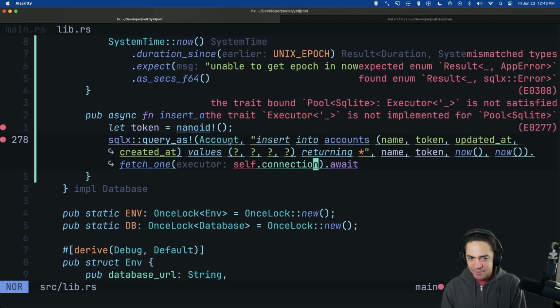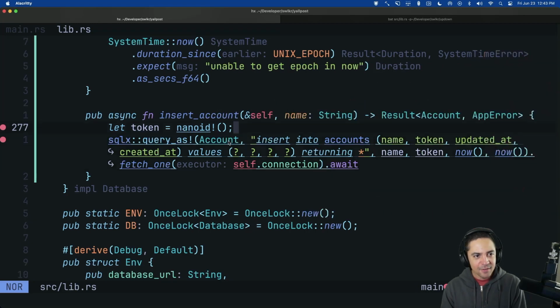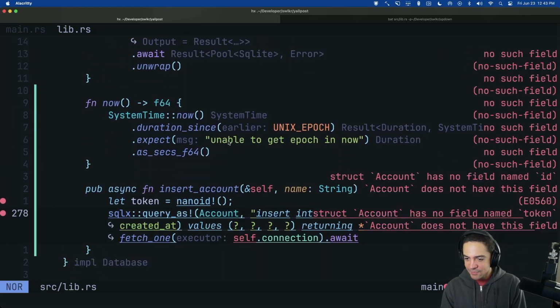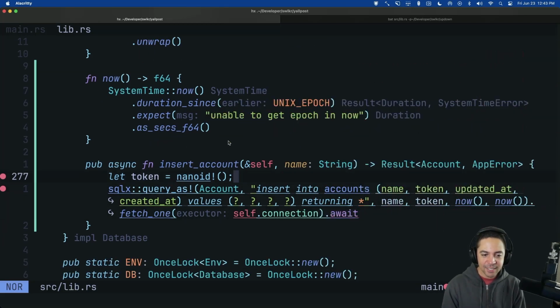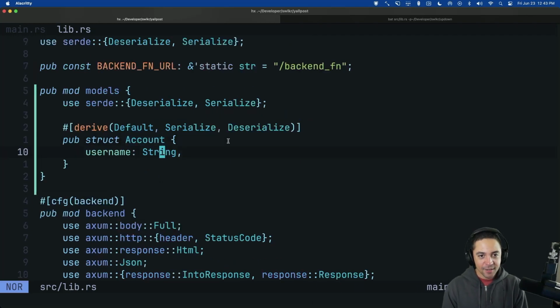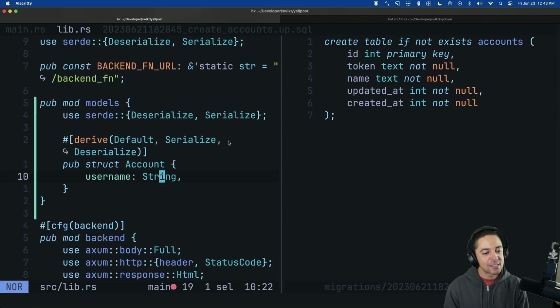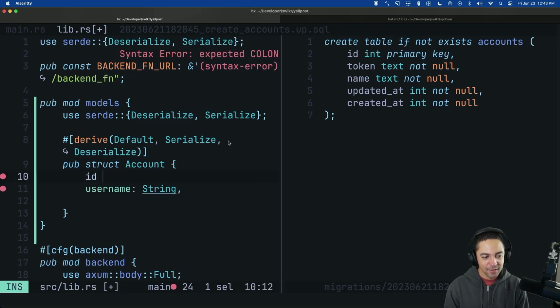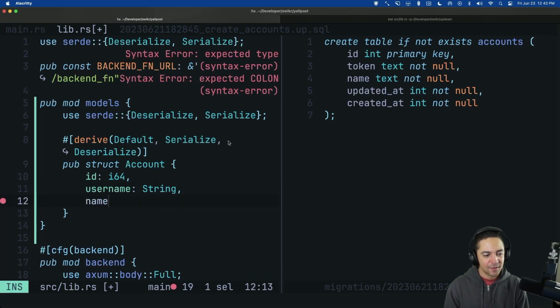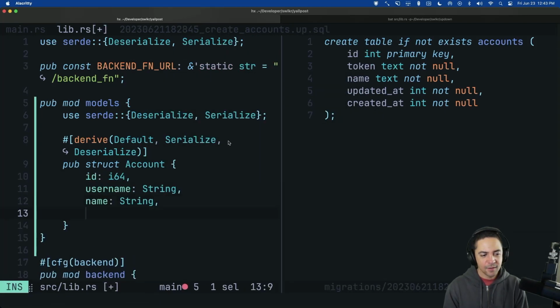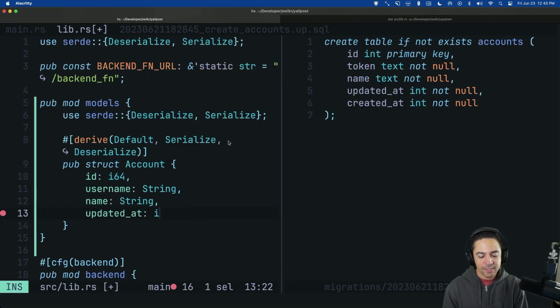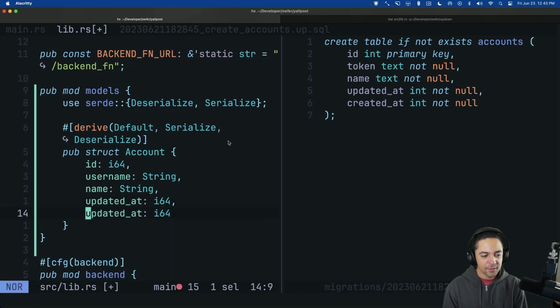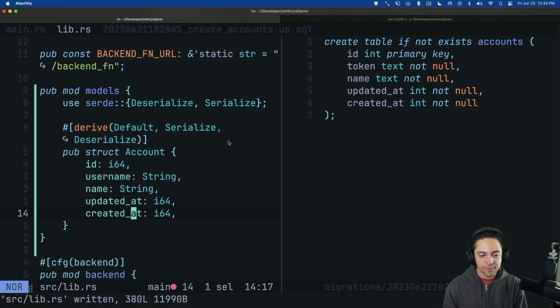Fetch one. What am I doing here? What's wrong with this? Not implemented. What? No such field. Has no such field named ID. Is that true? Oh, yeah. Each migration is its own file too, but that's SQLX, that's not me. I think it has to be I64, which is dumb. Name string. Updated at is an I64, and created at is also an I64. All right.